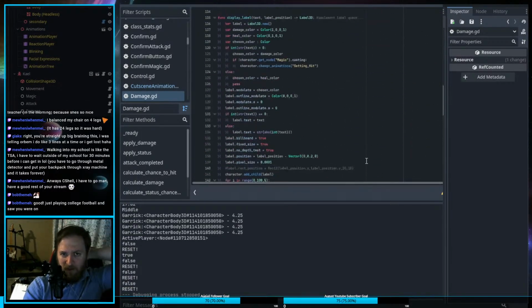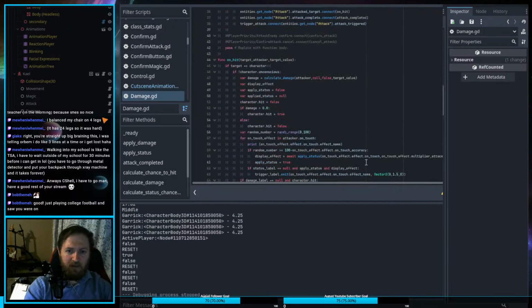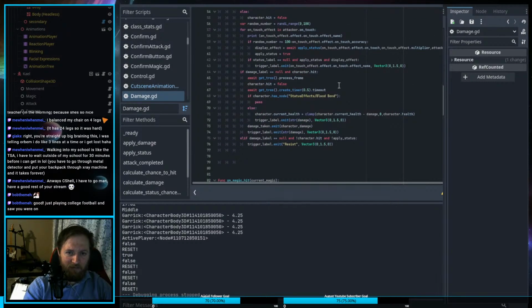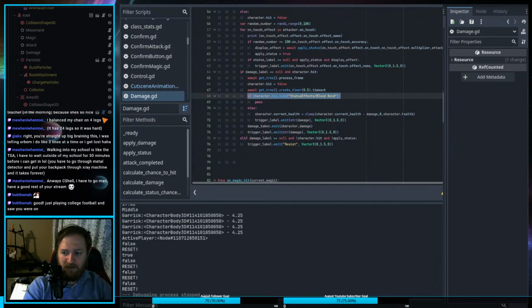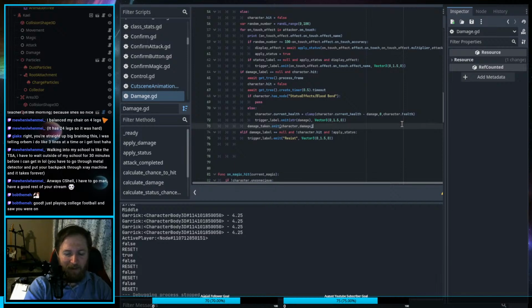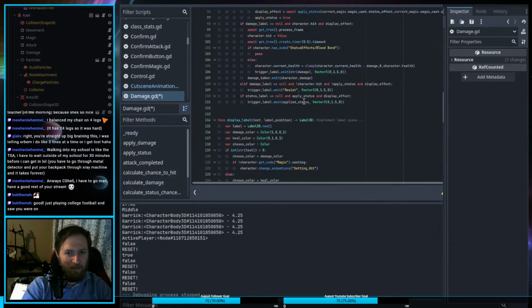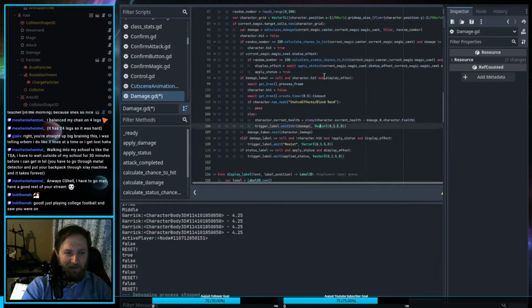Let's go up here. Basically I am saying if character has node status effects, which is here, status effects / blood bond, they don't do anything. Otherwise, oh, I do have this. There it is. I just had an extra label in there. So damage actually wasn't being taken. It was just sending a label. Simple stuff. And I already have it implemented correctly for magic.